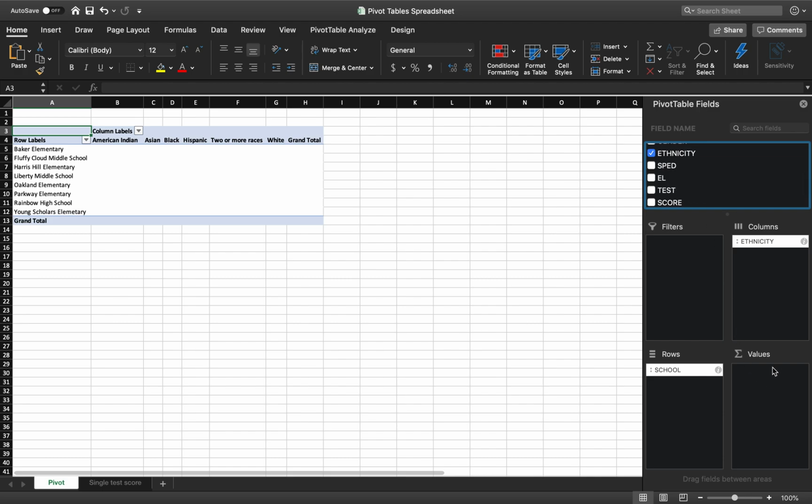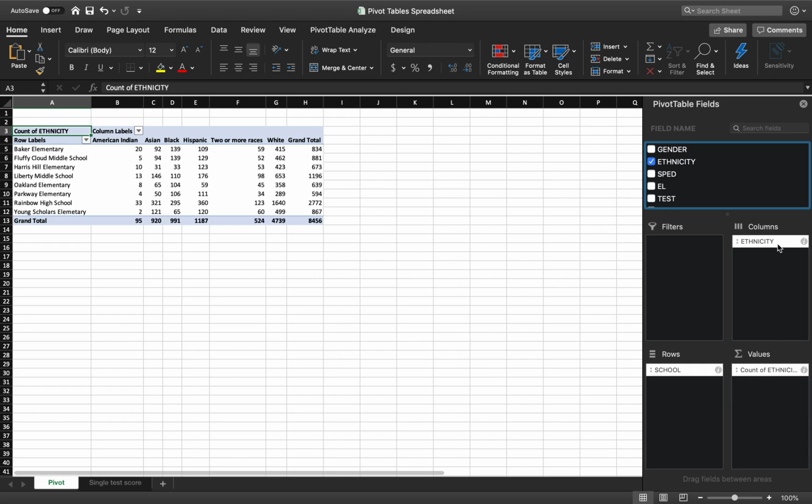So in order to do that, I need to fill this values field. So I'm going to now put ethnicity into the values field as well. You'll notice ethnicity stays in the columns field, but I can drag another ethnicity to the values field, and now it actually populates and tells me all these different numbers. So Harris Hill Elementary School has 10 American Indian students. Rainbow High School has 321 Asian students, and so on.